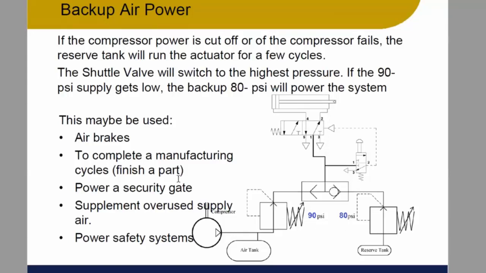And this could be used to complete a manufacturing part. It's to power a security gate, which is important for people. No matter if all the power's out, we have this reserve tank, and it still has a couple of times where we can run this cylinder back and forth.